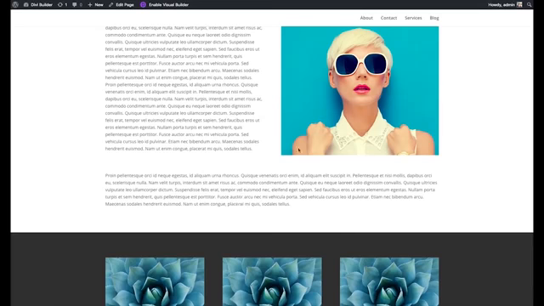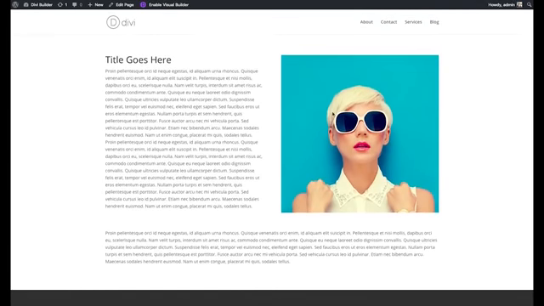Like I said, these are just the most basic of the modules, but there are over 40 modules, ranging from simple things like text to more advanced things like contact forms, email opt-ins, portfolio sliders, and all this kind of great stuff. So if there's something you want to add to your page, there's a good chance that there's a module for that.